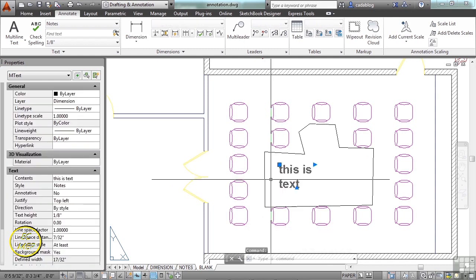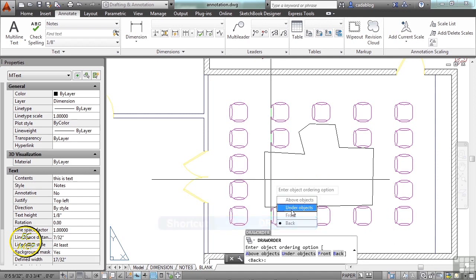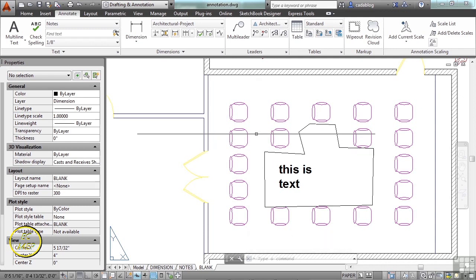Here's the text. You may have to use what's called a draw order. Type in DR, press Enter, and then click Front. That will bring it sort of to the top of the list. Anything else is behind it or below it. Doesn't change in actual elevation or anything. It just moves things backwards, sort of like layering a stack of paper.